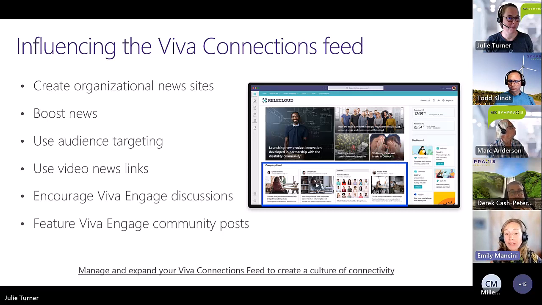Because those video news links come from organizational news sites, those will also be very powerful content that is promoted. And then again, of course, you want to inspire conversations and encourage people to talk in Viva Engage to have those posts come into your feed with the news as well.